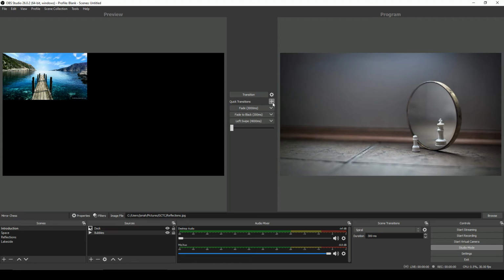So you can add transitions. I'll add that. I can add a spiral, for example, and then it adds it to my quick transition list.